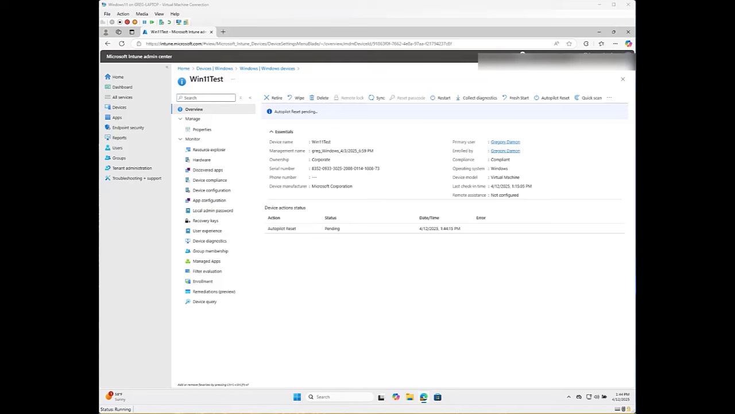We'll have to wait a few minutes, probably up to a half an hour or more. It's just a matter of time for Intune to sync with that local device. And what you'll see is that that device will restart, at least in this scenario for Autopilot Reset.